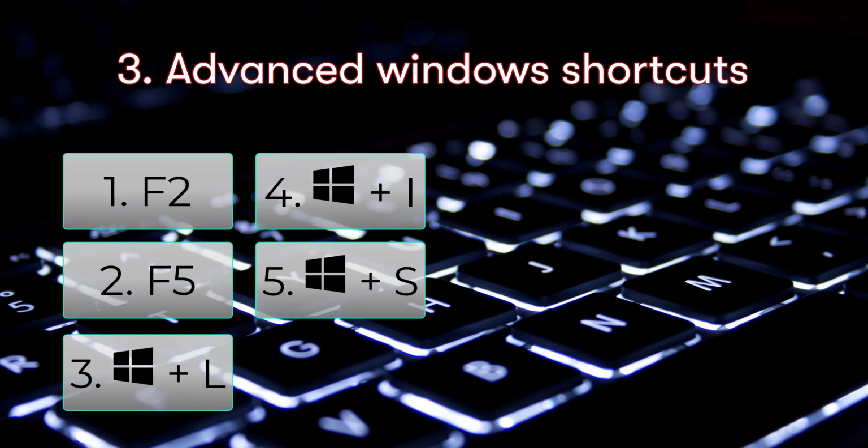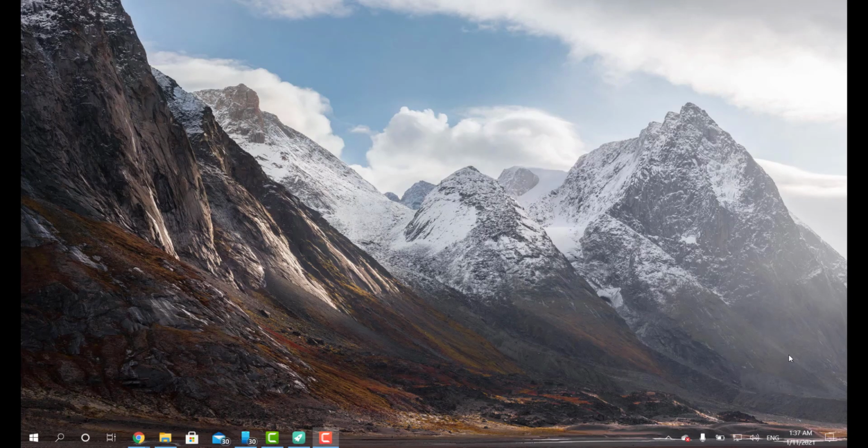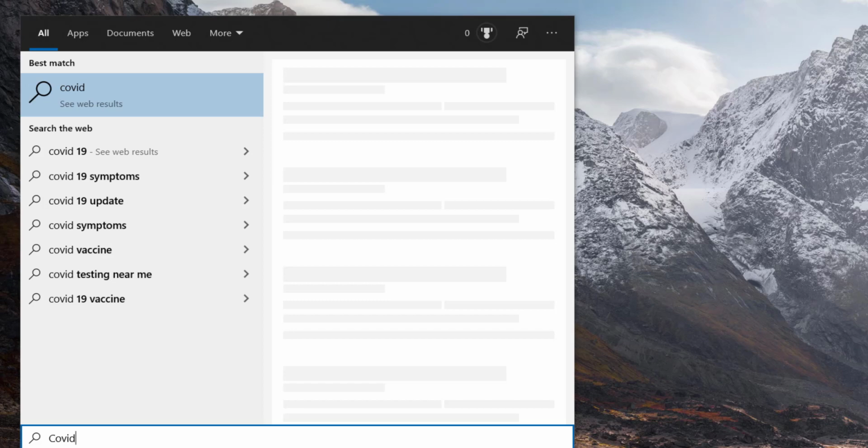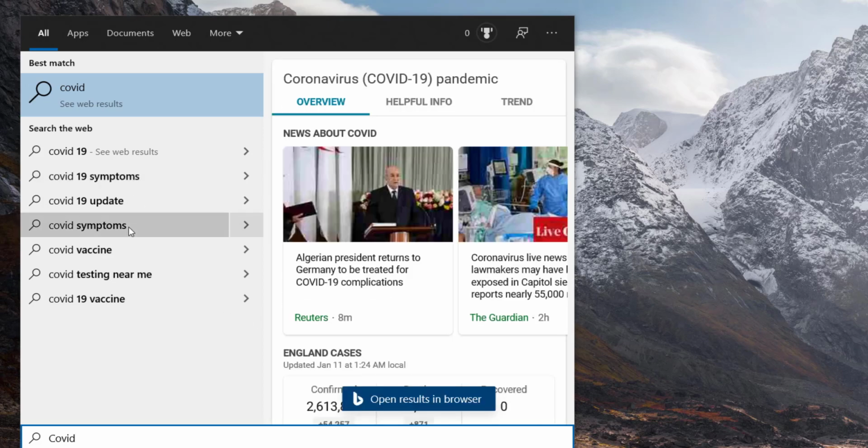5. Windows plus S. The Windows taskbar has a search box that lets you quiz Cortana. Jump straight to it with this shortcut. Again, I'm on my desktop and I want to search between my files or search something on the web, so I can press Windows plus S. Now I can type, for example, COVID, and you can see the results here.